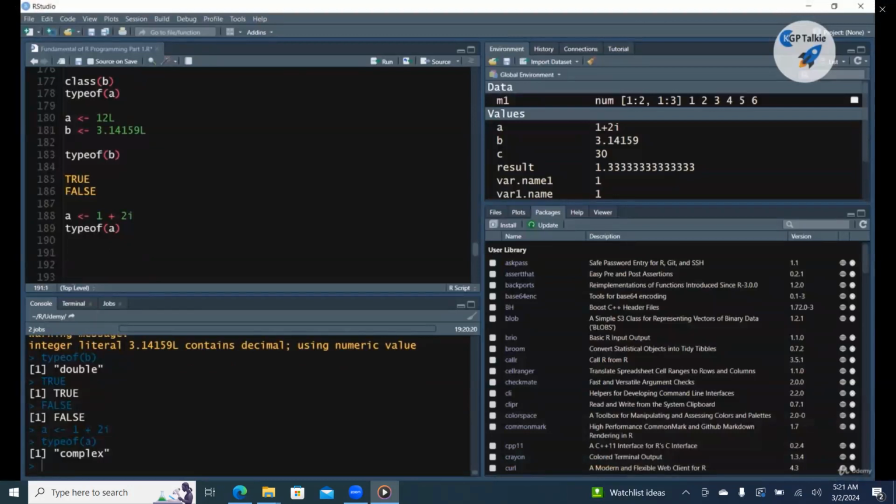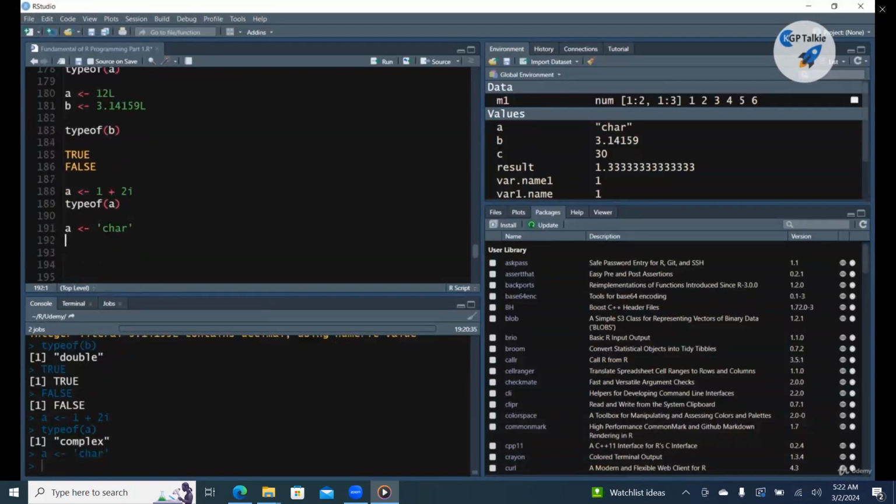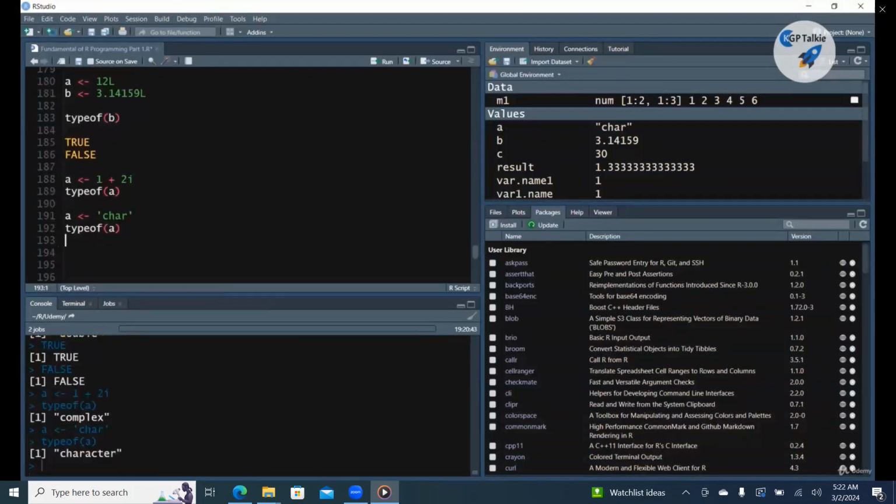And similarly, we can also get the character type. All right. So the character type is like this. Let's say I say here A is equal to "car". And if you now check the type of A, it says that this is a character type.